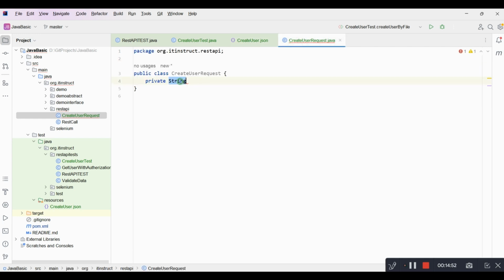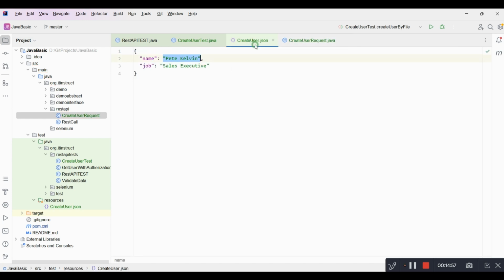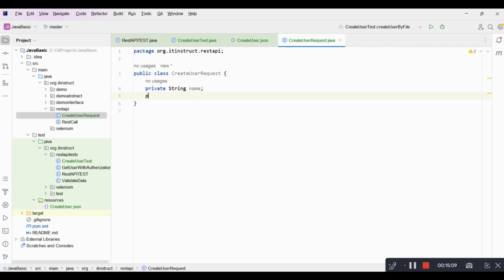Inside of this class, I'll have private variables: private String, and the type of the variable. Here this key has a value of string type data, right? So I have to create a variable with the type of data it is going to hold. The type of data is string, so that's why I have taken a string. And what is the name of the variable? It should be name, right?